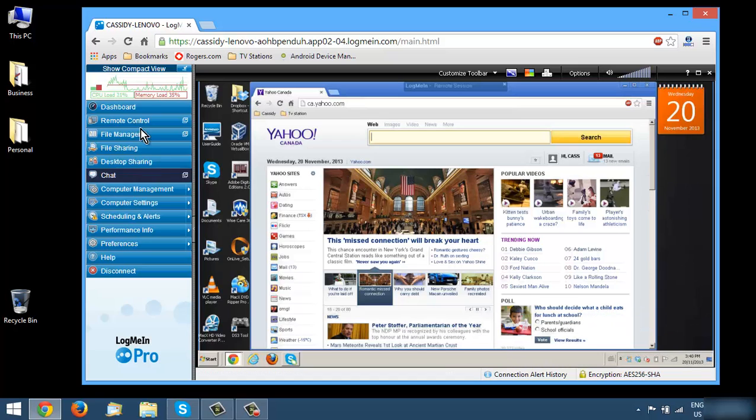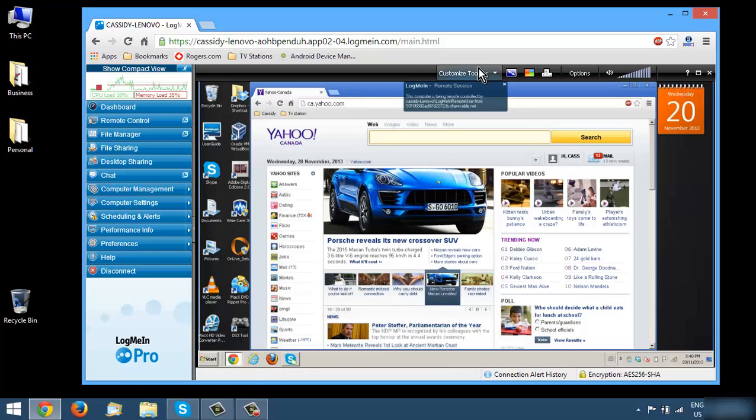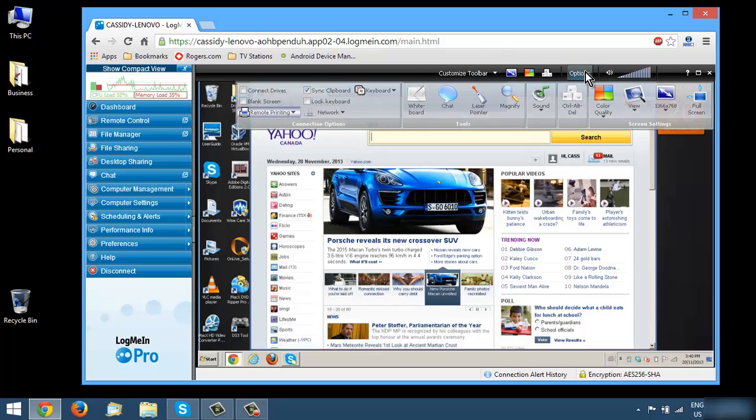Okay, now many of these features on this side won't show up on the free version. So once it turns to free, you're not going to see all of this over here. You'll just see the dashboard and a couple of other things. Okay, now up here you have a few things. You have some options here.